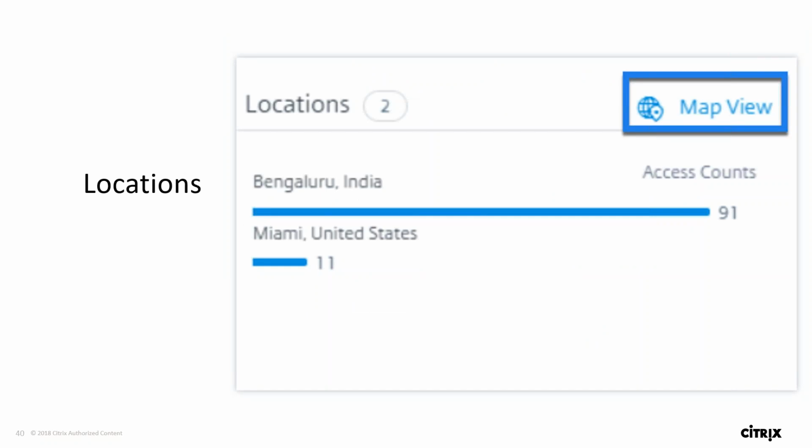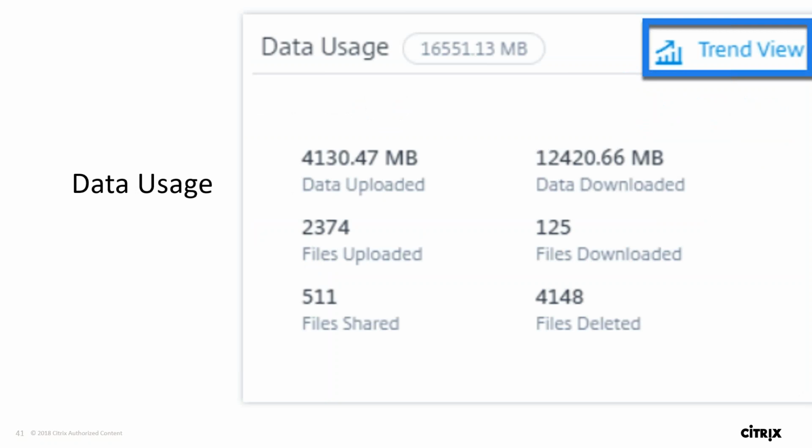Locations: the places from which the user might have logged on to the data sources. Citrix Analytics collects the data from Citrix Content Collaboration and Citrix Gateway servers. Click a user name, then navigate to the User Info to view the name and number of locations from where the user has accessed the data. The Map View link at the top right corner provides the user's logon location history, again for a specific period of time.